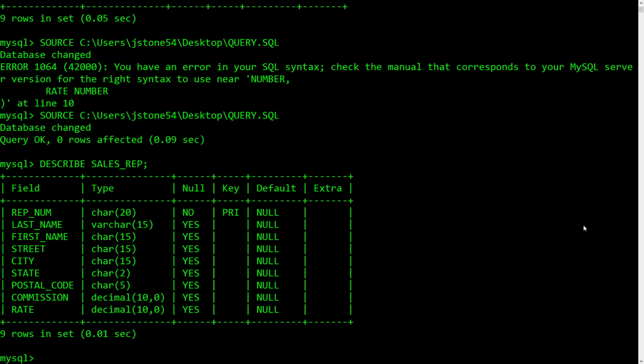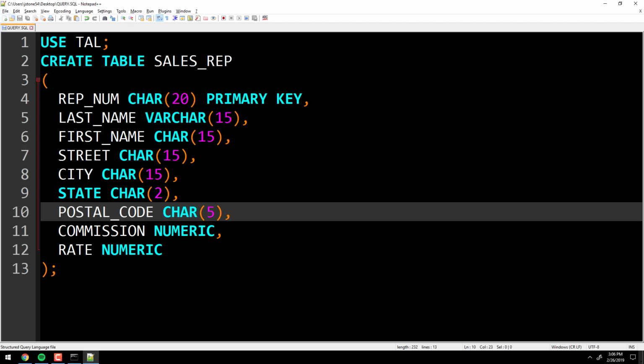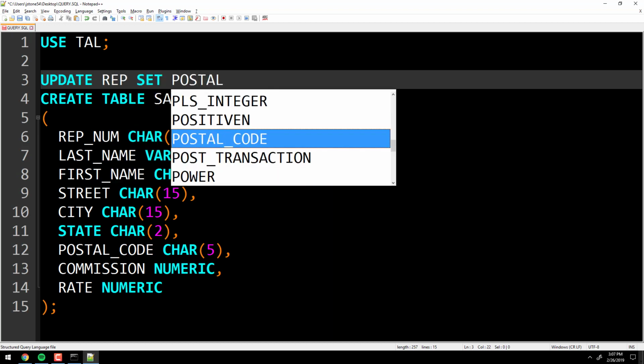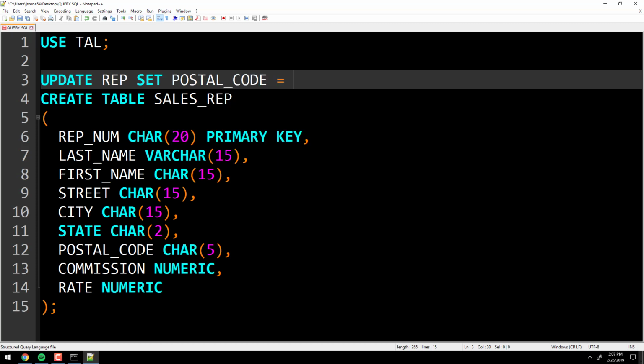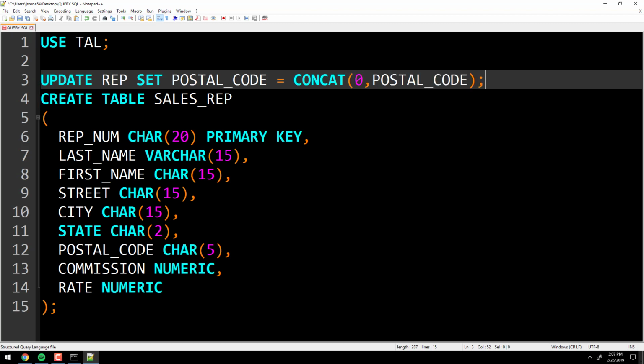So what you can do is change the data type to a char, and then you can do an update statement where you concatenate it. This is a total tangent, but let's talk about it for a split second. You could do an update rep set postal code equal to concat, parenthesis 0 comma postal code. It'll concatenate that on there.